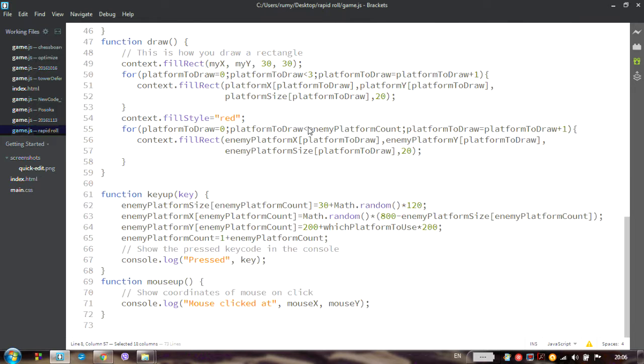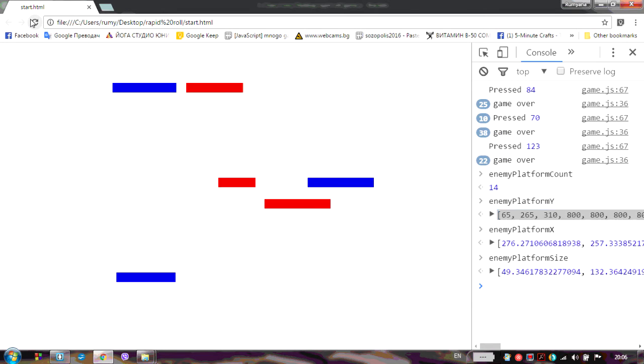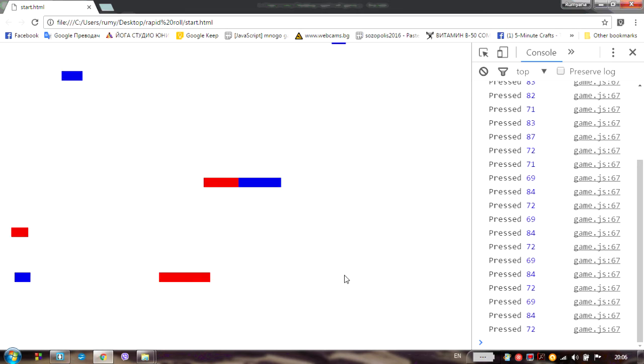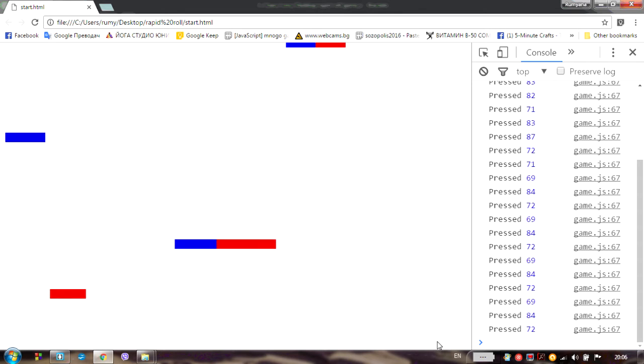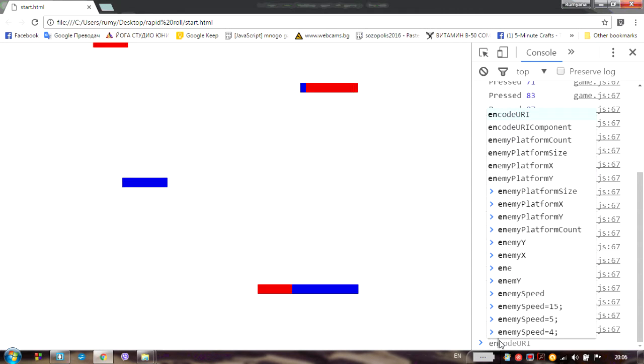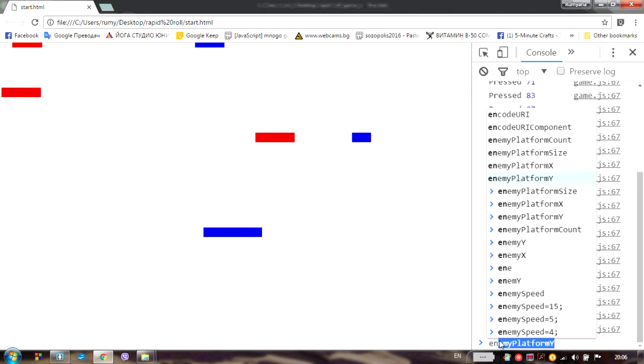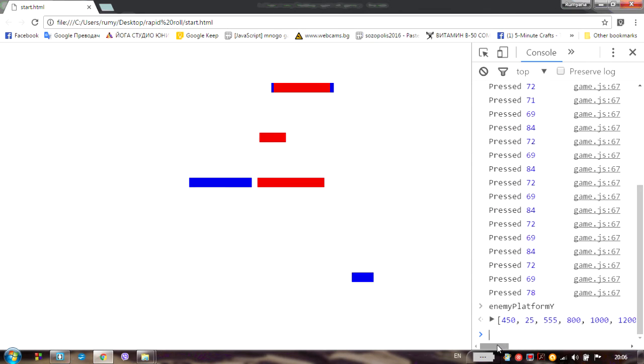Now there is no such loop counting for which platform we are creating, because we are now creating only one platform, and it's with an index of enemy platform count. Somebody could easily say, well, just change this to enemy platform count, but then the numbers that are going to stay for my new platforms, I can see them in enemy platform Y, are actually much bigger.